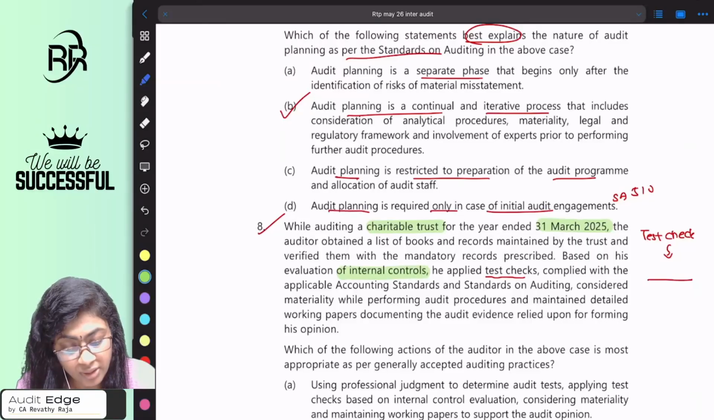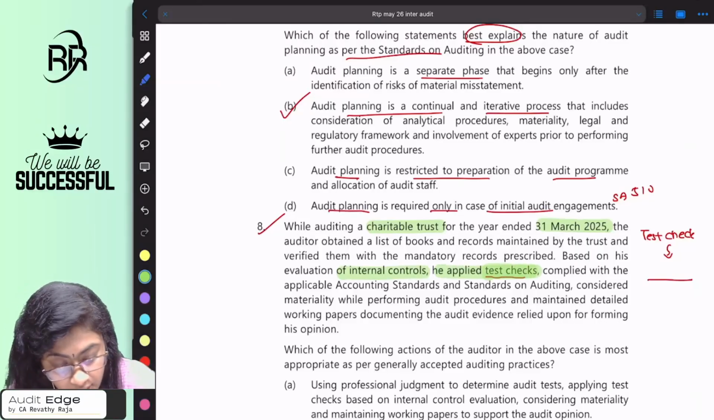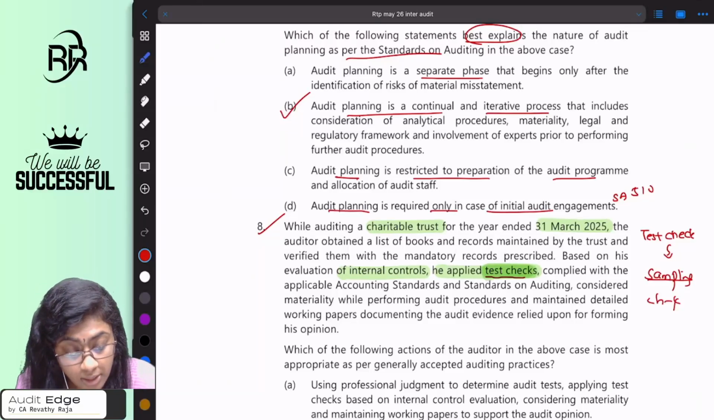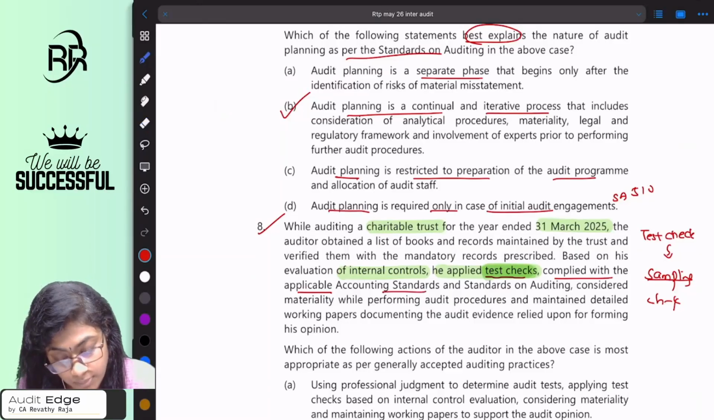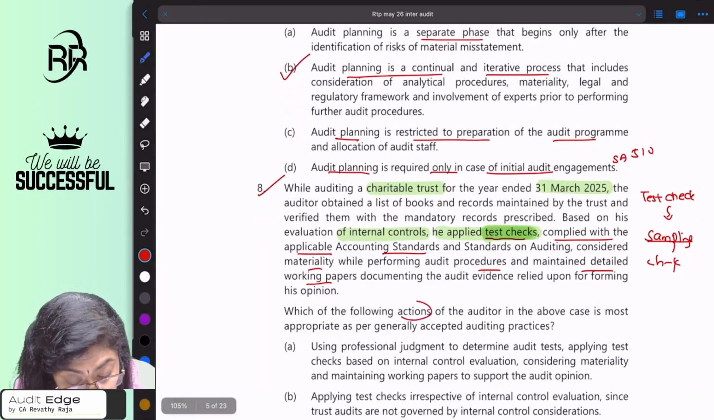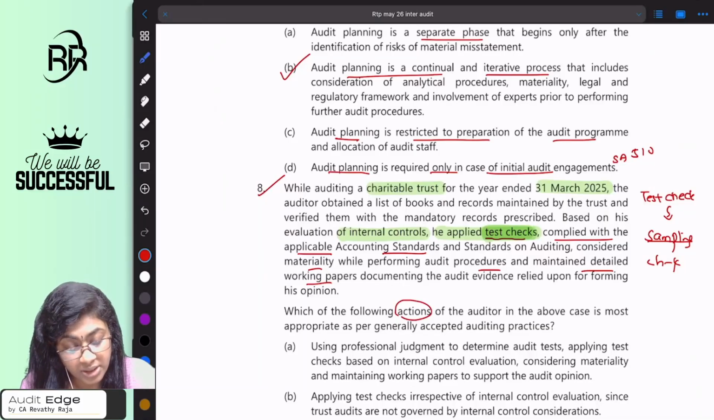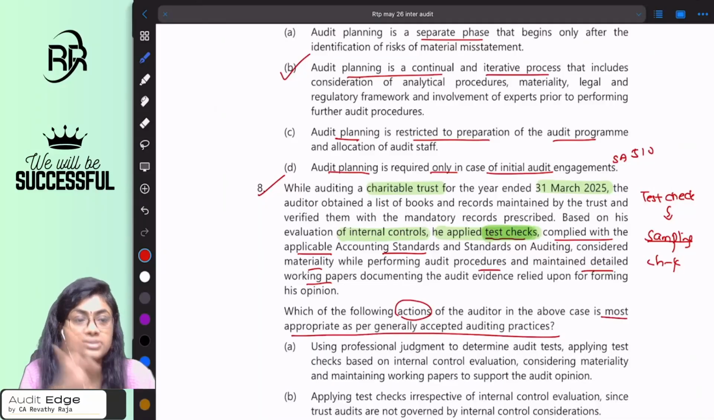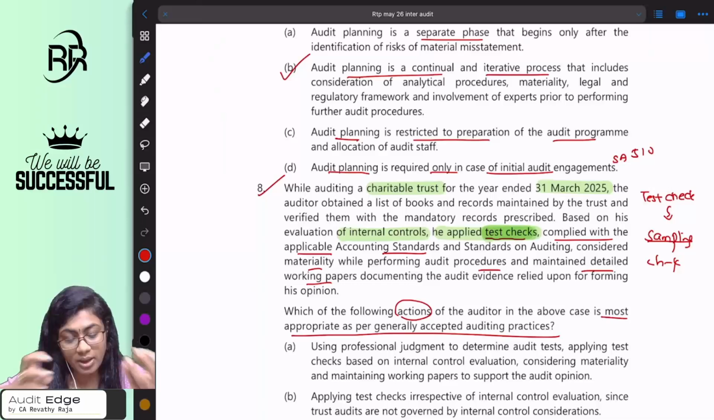Based on the evaluation of control, he applied test check. Test check is something similar to sampling. We learned this in chapter 4, sampling. He complied with the applicable standards on auditing, considered materiality, and maintained detailed working papers. Which of the following actions of the auditor in the above case is most appropriate as per generally accepted auditing practices? See, in a big audit, we don't select the entire population. What we do is test check part.